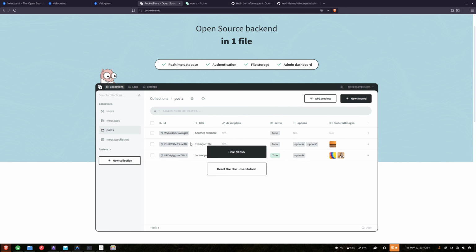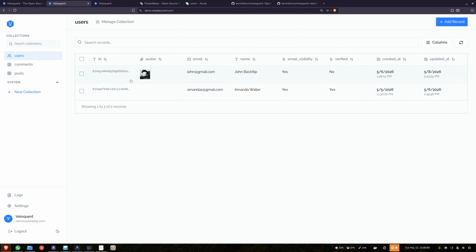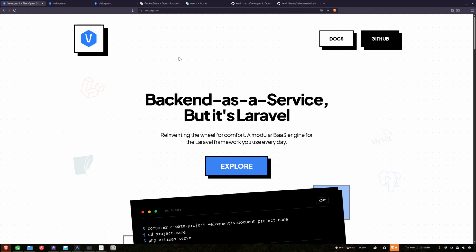that you don't have to build your backend from scratch. You can just instantly create collections and define API rules, and then expose the APIs immediately to your front end. So I basically recreated all of that using Laravel. The project is called Veloquen, and the domain is velophp.com if you want to give it a try.